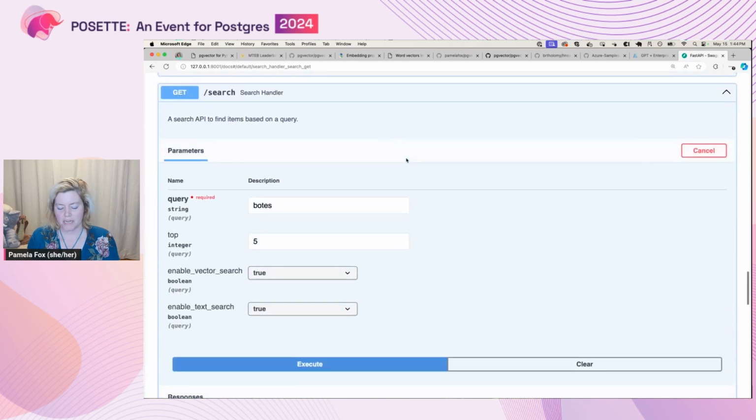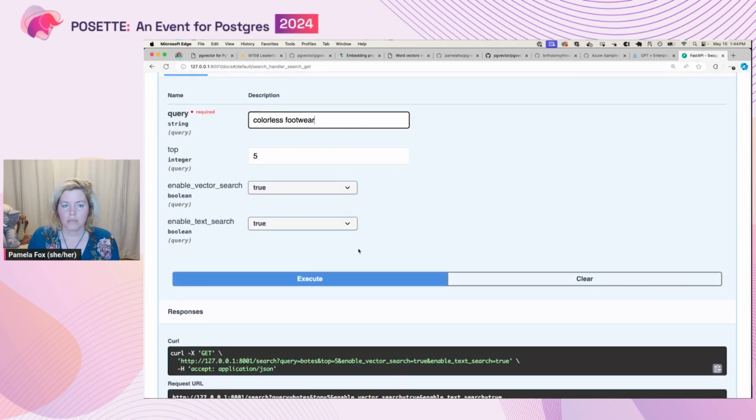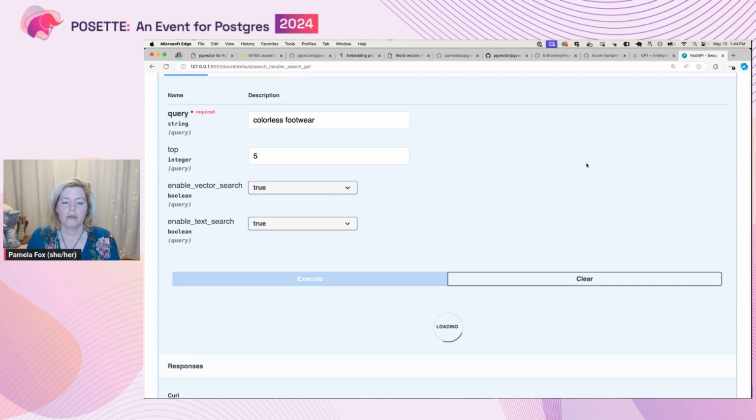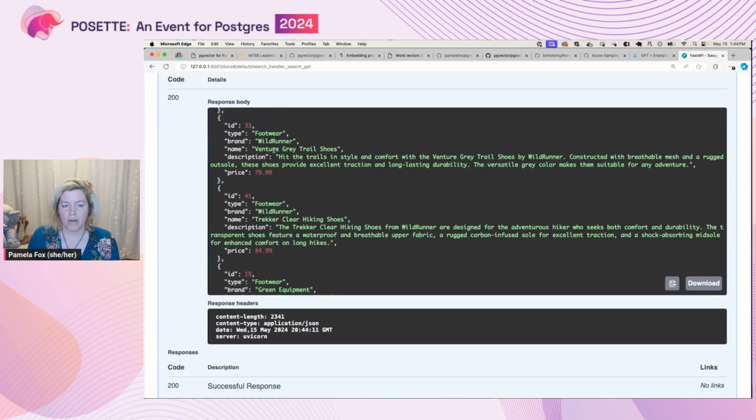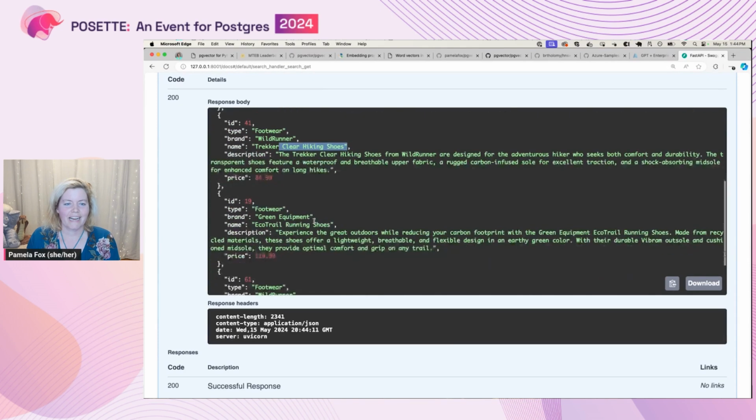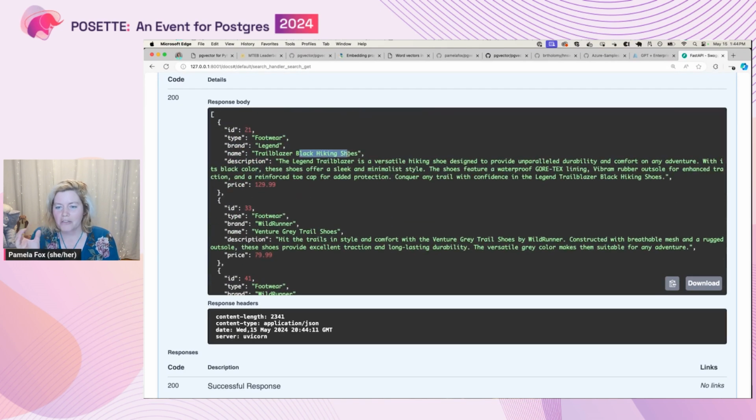I could even be really creative with colorless footwear, right? These are words that don't appear in my descriptions at all. But if I search colorless footwear, I get great results. I get gray trail shoes. I get clear hiking shoes. And I get black hiking shoes, colorless footwear.